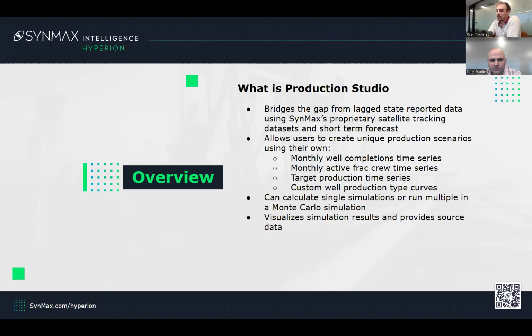If you disagree with our short-term forecast, you can also input your own time series of data to simulate what would happen if, say, SynMax says 10 wells come online, but you think it's 12, or if SynMax says there's six active frac crews and you think it's going to be 5, and so on and so forth. And you can run Production Studio in single simulations with exact values, or you can run it in a sort of Monte Carlo simulation where you give it a range of values and you can run it hundreds, thousands of times in just a few seconds. And that's what we'll do at the end of the presentation.